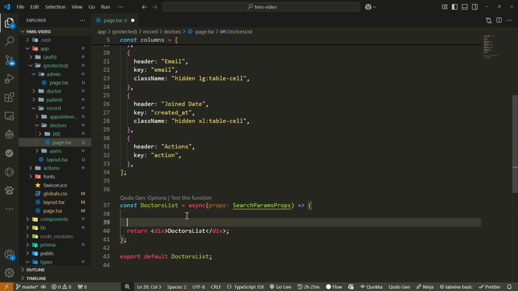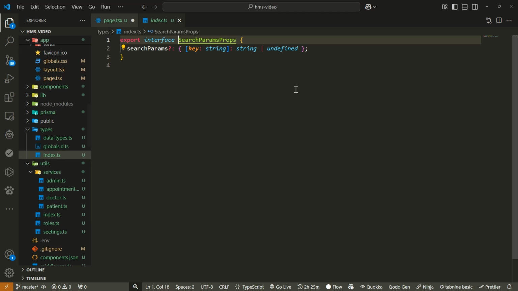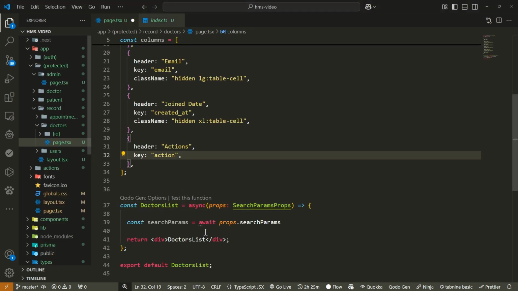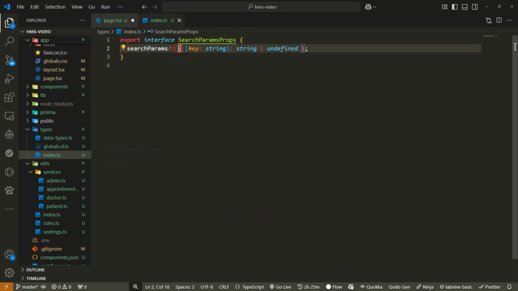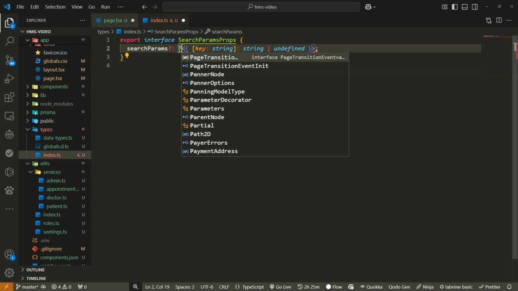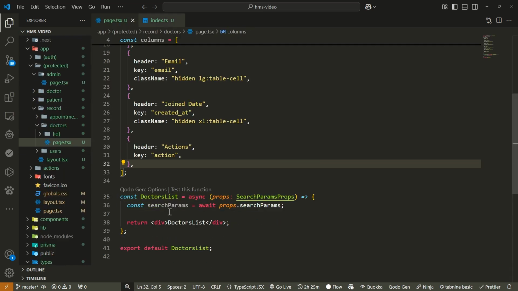Here we can just say const search params equal to await props dot search params. We just want to await it. We're getting some underline saying that await has no effect. So maybe what we can do is just make this a promise, right? Because if we don't bring the await, I think we'll get a warning that the props can be awaited. So I'll put this promise here, then angle bracket, then the whole of things go inside. And now we check here. Okay, it's gone. Great.